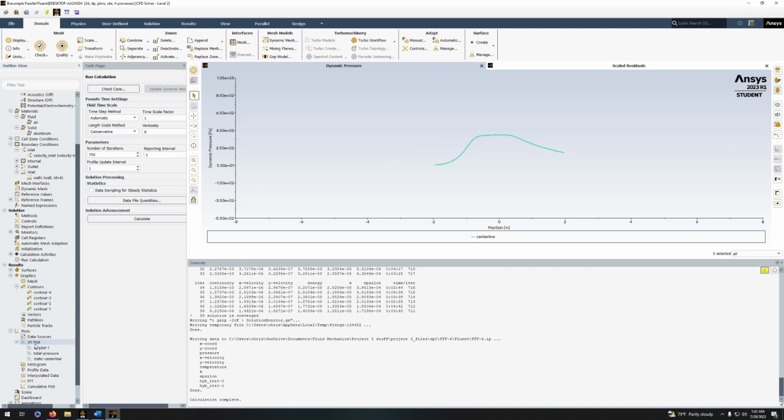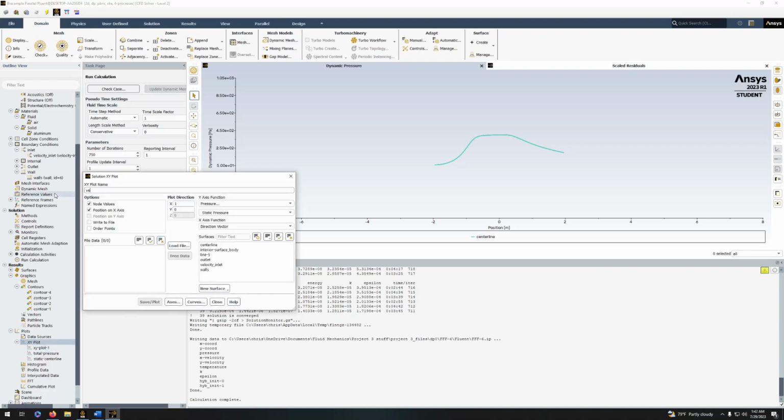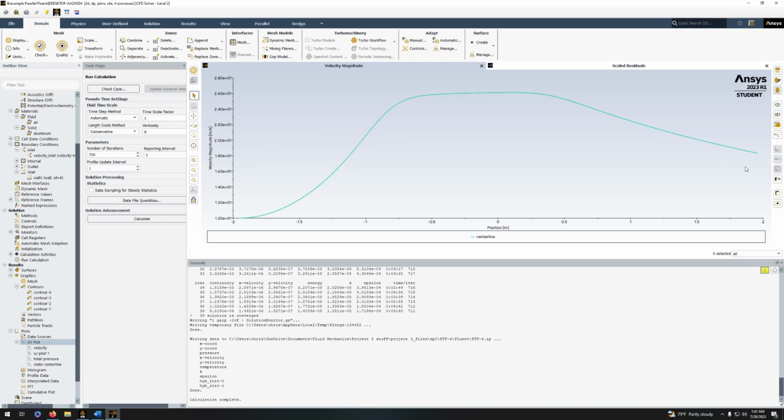The next thing here, we'll look at the velocity magnitude. Okay, so we've got to change this to velocity, velocity magnitude, center line. Okay, and so this is going to be the velocity along the center line, about what we expect. In the convergence chamber, it's a bit slower, and then it gets faster into the test section, and then slows down in the diffuser.